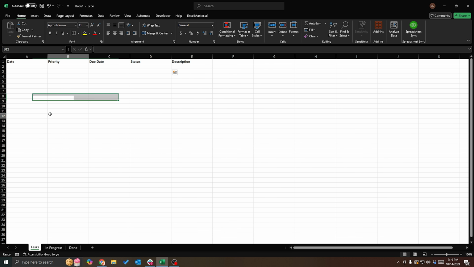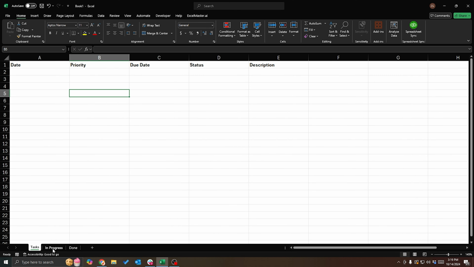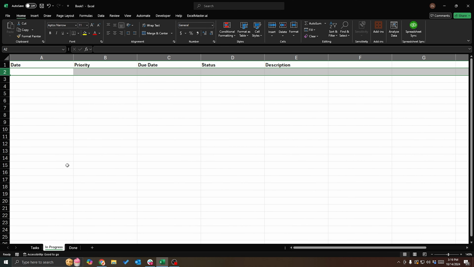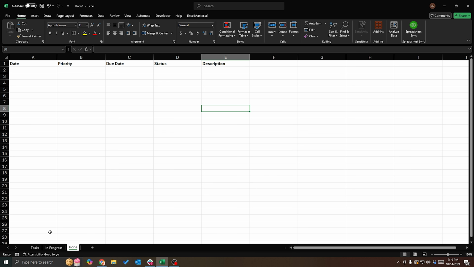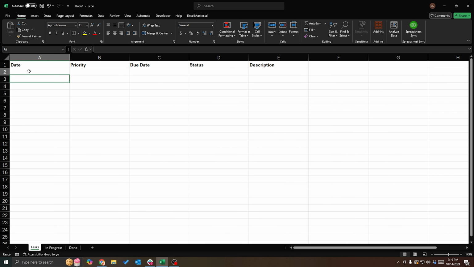All right, so let's go ahead and start with, let's just create some fake data here, and let me zoom in so you guys can see a little bit better. 145, there we go. All right, and then in the date, we'll just create some fake data here for testing purposes. We'll add a few rows.